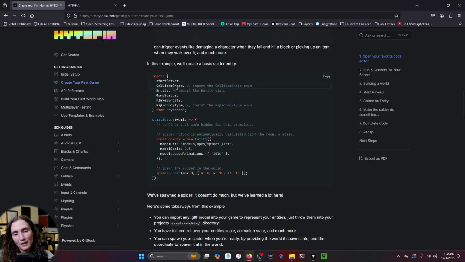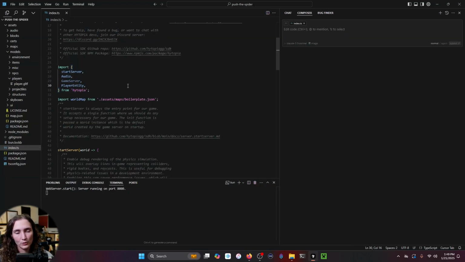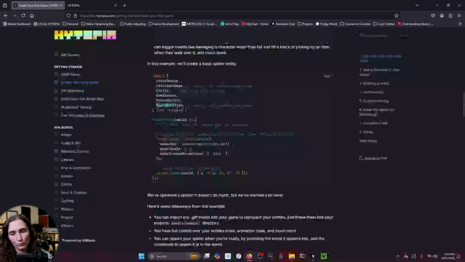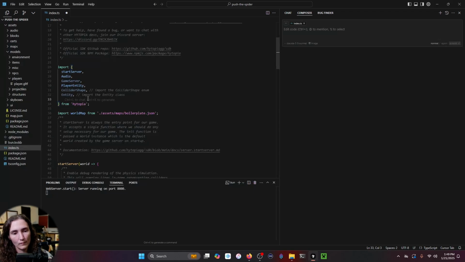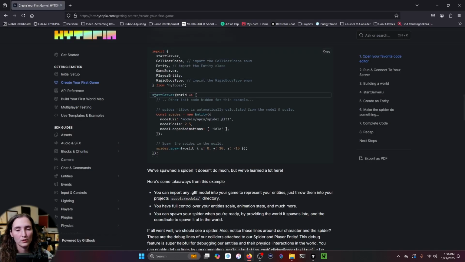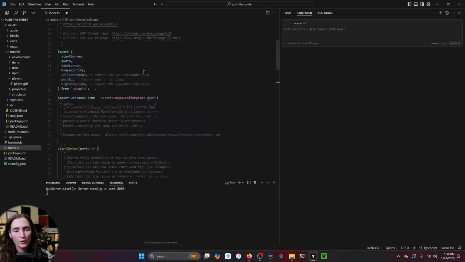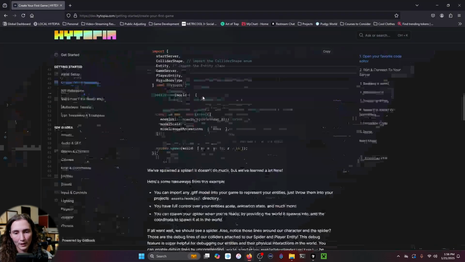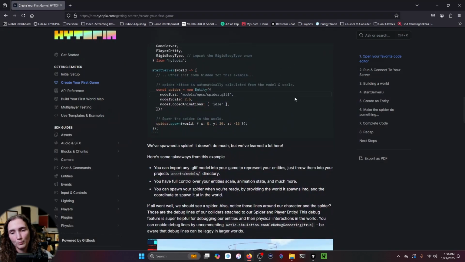And this is because to access the methods and the properties of these things, you have to import them from the server. So it looks like we're missing ColliderShape, we're missing Entity, and we're missing RigidBodyType. So I'm just going to copy those things and add them into the import section so that we can access them later. Then we also need the RigidBodyType. Okay, so now that we're importing those things, we have the next line, which is startServer world. You might notice that we already have that in our code, so we don't need to copy that over again, right? So let's move on, and we've got the spider code beginning right here.